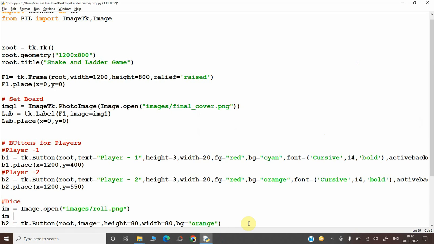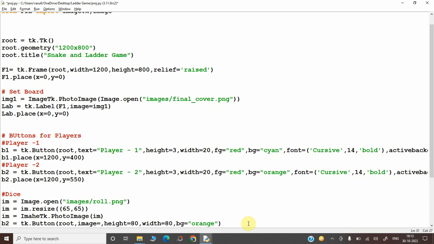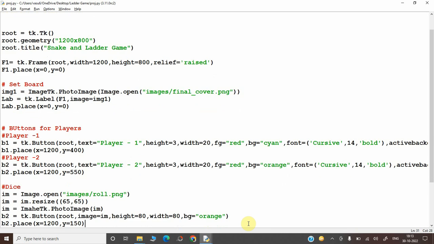So im equals im.resize. Here I'm giving the size 65 by 65. Now after that you have to convert it to the PhotoImage format. So im equals PhotoImage of im. Yeah. Now this photo is ready to keep here. So simply write im. So now run this code.